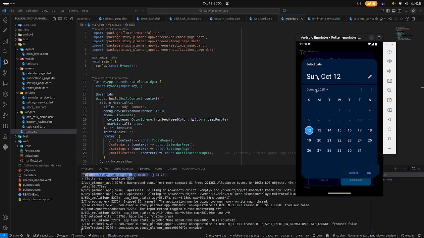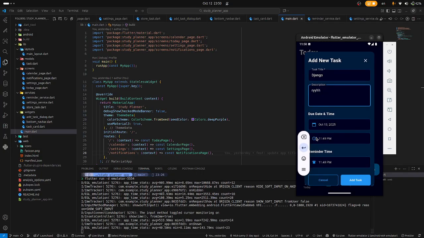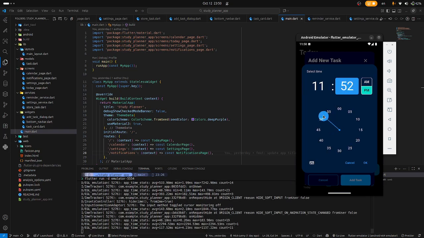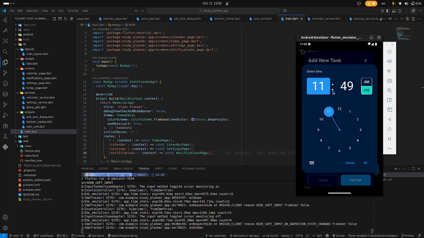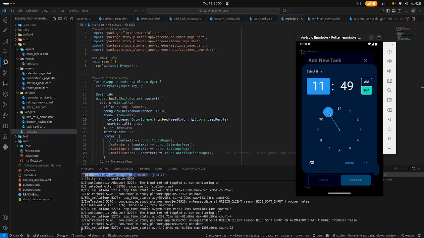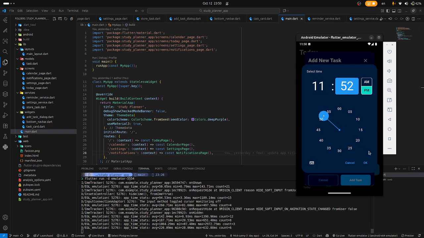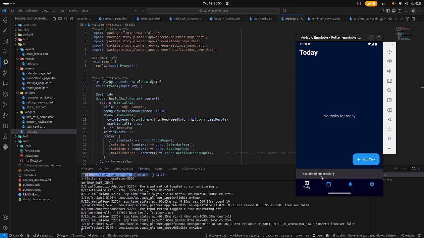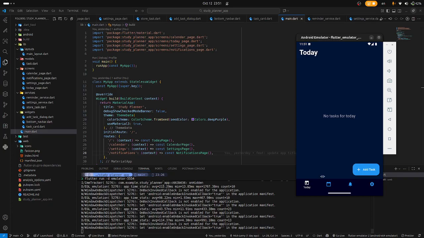And then comes the time. We have to select the date. For example, I'll put it for tomorrow. And the time, now, let's say 11. I'm just putting random times. And for the reminder, let's say it's still 11, but at like 11:52. Okay, add the task. So this task is for tomorrow. That's why it's not appearing on the today page.